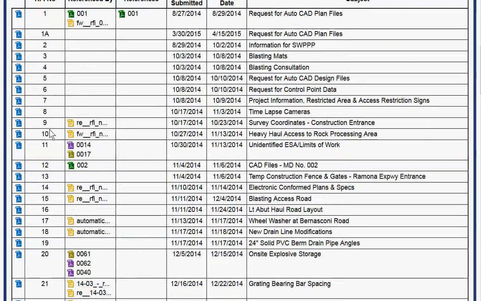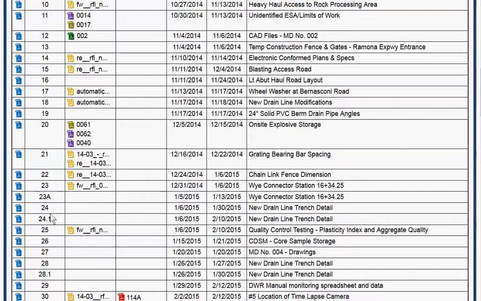In addition to revisions, there's also changes. So here we have a change. 24.1 was originally submitted and then responded to. And then a couple weeks later, that response was changed or amended somehow. So that's what the point 1 refers to. If there happens to be a secondary change, there would be a point 2 and point 3. But this is just unique to RFIs. There could also be a 23A.1 if the revision happens to be changed.